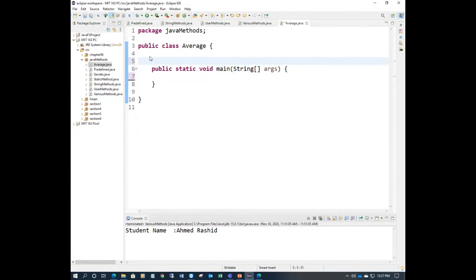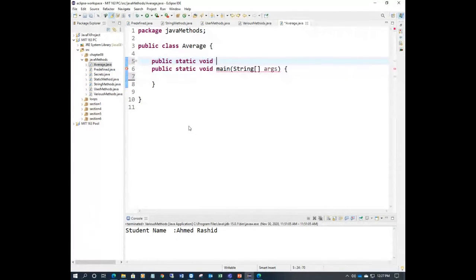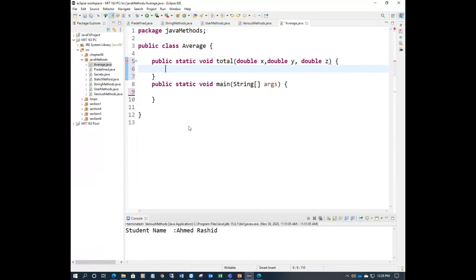So define a method. So always it's public static. This is common, public static. Now does it say any return value? Does it require anything? No, there is no return. If there is no return, you have to write void. The name of the method is given, total. It takes three parameters of double, let's say double x, double y, double z. I'm taking three parameters, some marks like quiz one, lab work, a midterm, something, right?